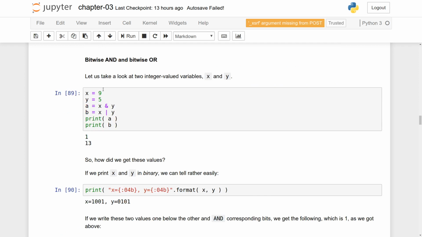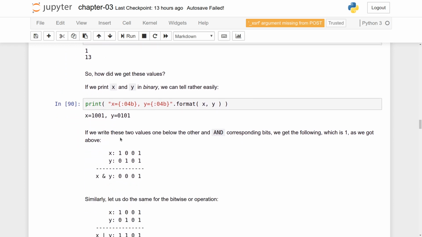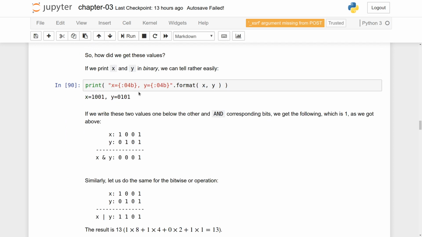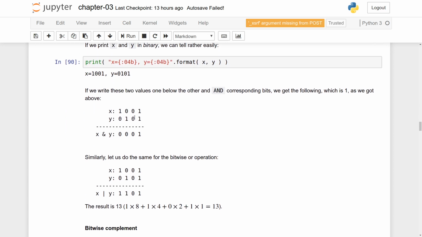So let's take a look at bitwise ANDing and bitwise ORing. Let's take x and y: we have 9 and 5. We take the bitwise AND of these two values and the bitwise OR of these values, and we print them out and we get 1 and 13. So how do we get these? Let's print these in 4-digit binary format so we can see what we have.